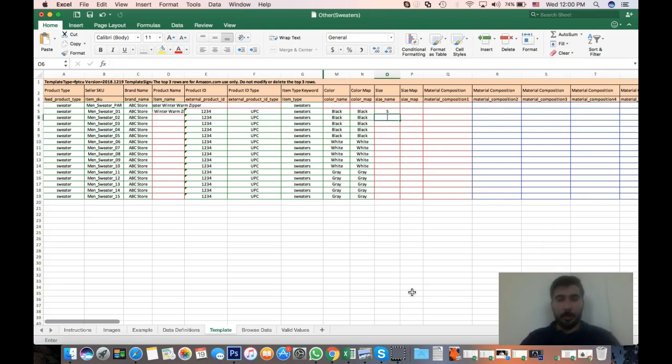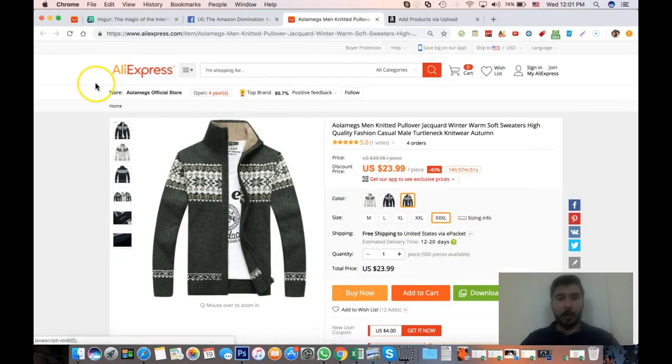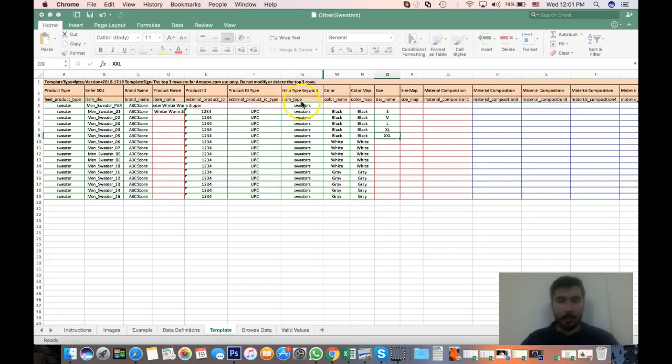So I put in S, M. Same exact thing, by the way, with sizes and colors. The size name is what's going to show up in Amazon. Size map just tells Amazon what it is you're selling. S, M, L, XL, XXL. I think that's all we had. Or I might have been wrong. Oh, what do we have? Oh, we had medium through extra large. 3XL, sorry.